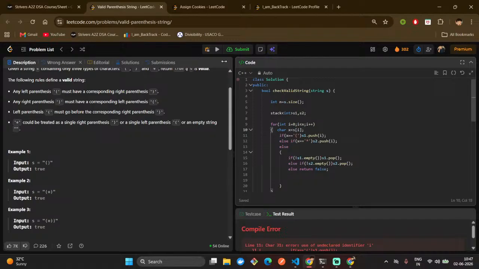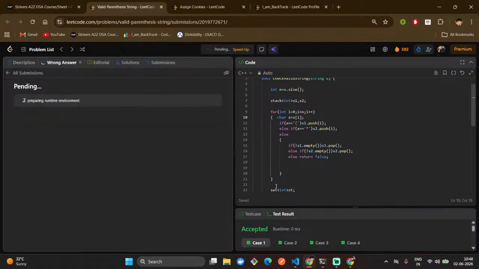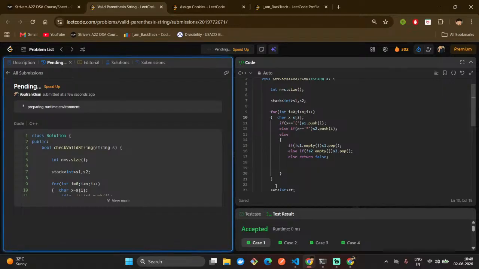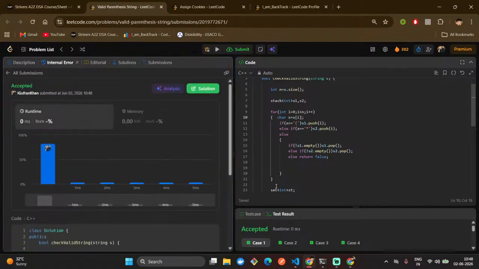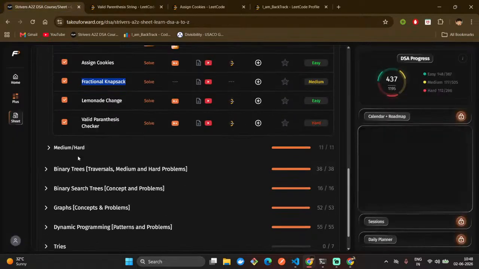Not the X. This should pass the test cases. I think so. Let's see. Yeah, this passes all the test cases. Now let's move to the next question.